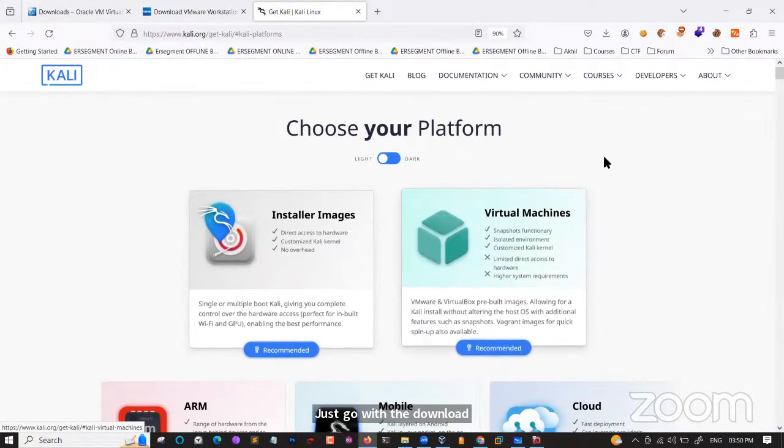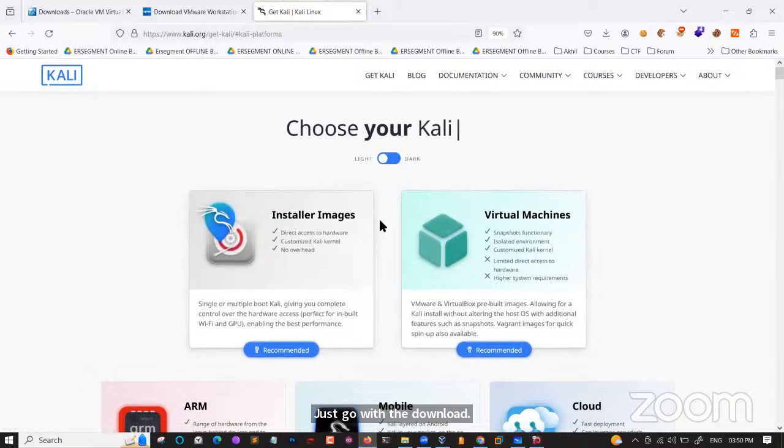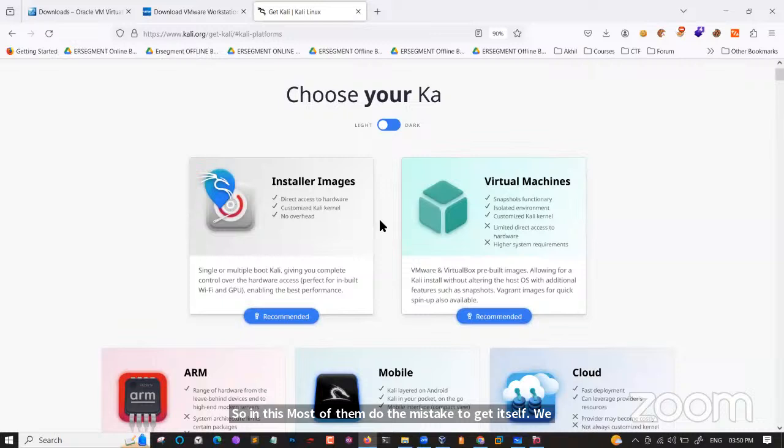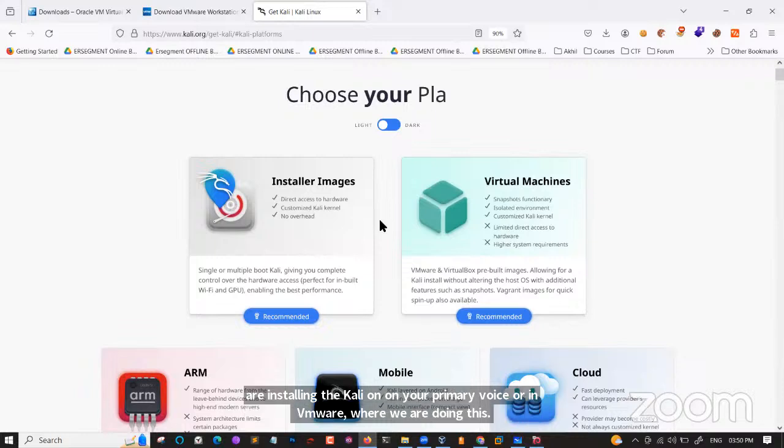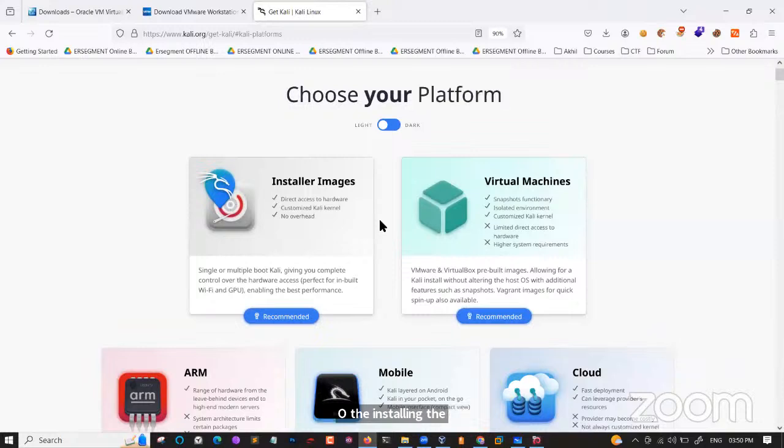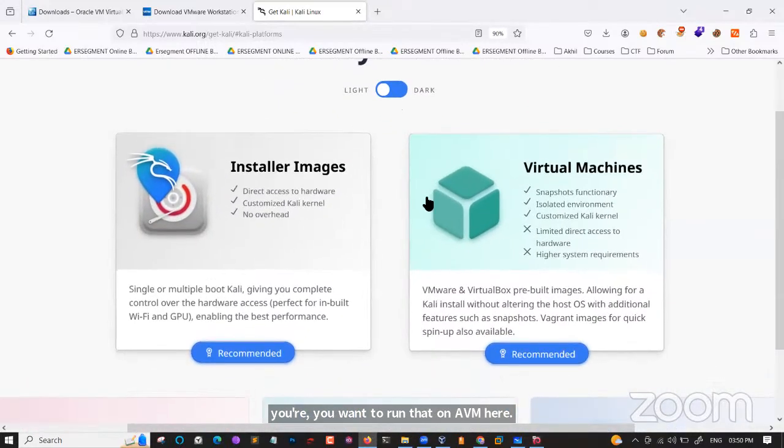Most people make a mistake right here. Are we installing Kali on your primary OS or in VMware? Can anyone tell me? Are we installing Kali Linux on your primary OS, or do you want to run it on a VMware? In VM, right? So when you go with VM, which of these two will you select?